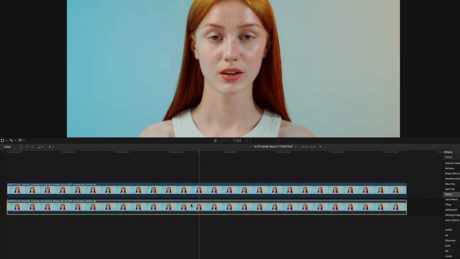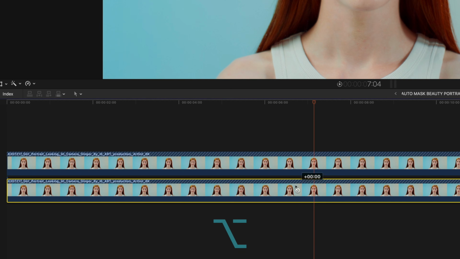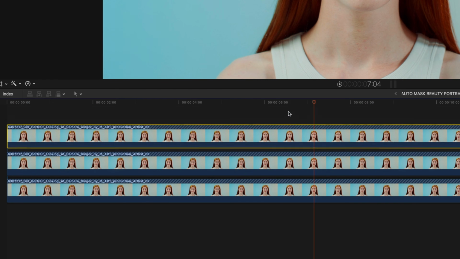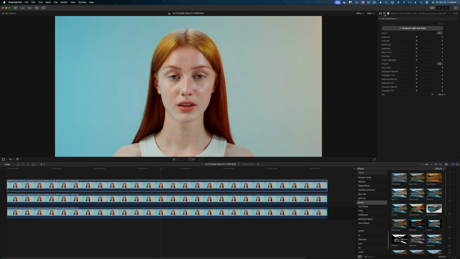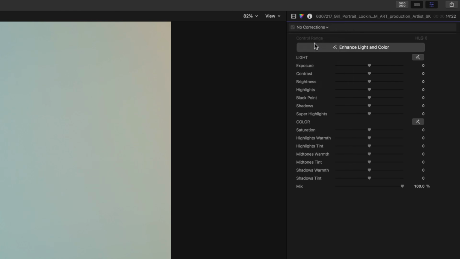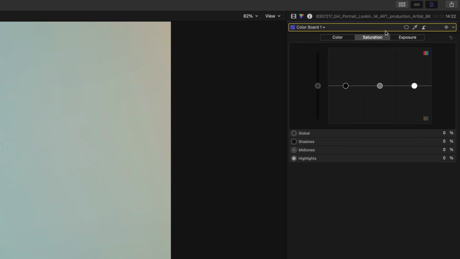Now I want to modify the color of her hair and her eyes and her lips, but we can do this all on one clip. So what I'm going to do is make another version of this original clip, hold down the Option key, click and drag it to the top, and let's start by recoloring her hair. I'm going to go to the color inspector and let's just add a color board. And now here's my color board. I can actually add an auto mask through the color board.